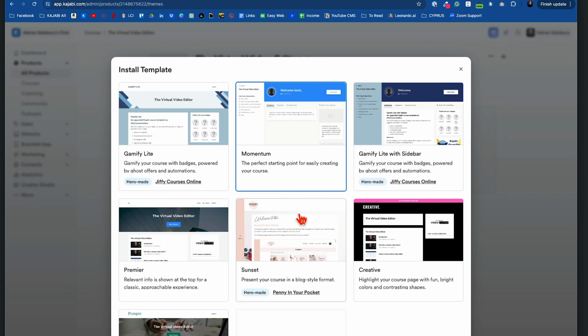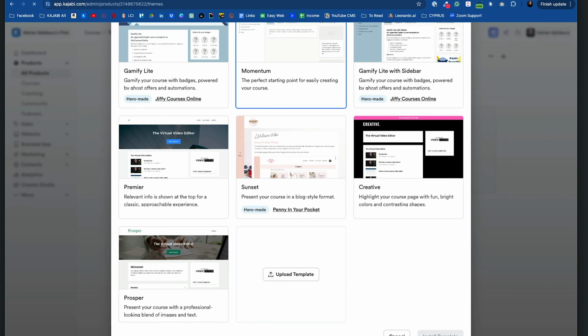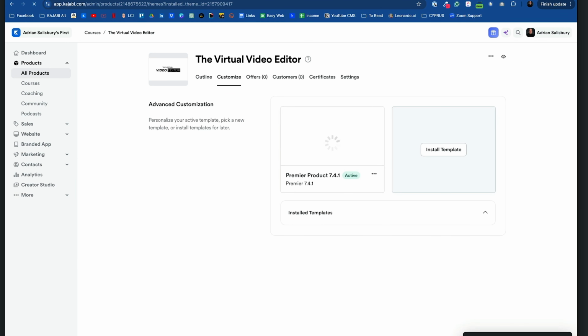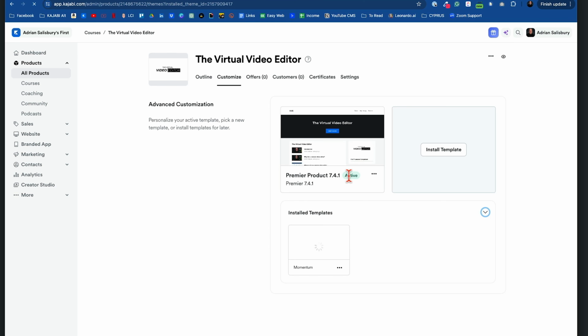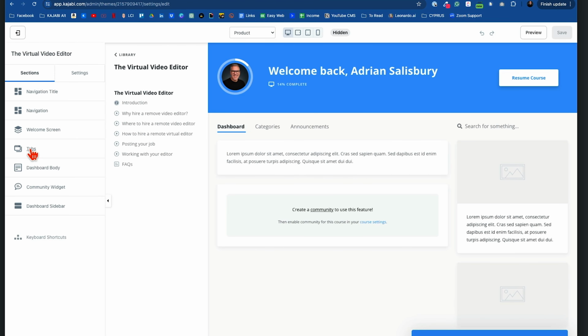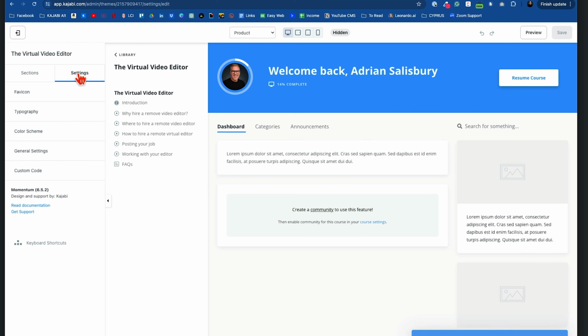And if I like that, it's a shame that it's off the bottom of the page, I would say install this template. Now installing it doesn't mean that it will instantly change over to it. You'll see here that I've got installed templates, but the Premiere one is still active. It allows me to customize this and work with it. I can do the same thing and change around all these sections of it. I can change the settings of the typography and things.